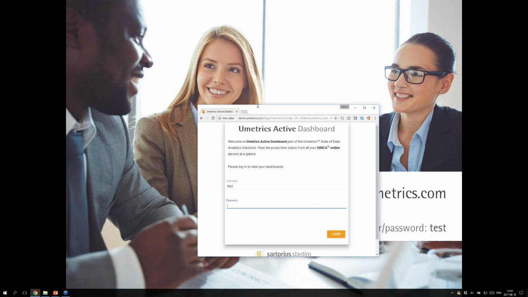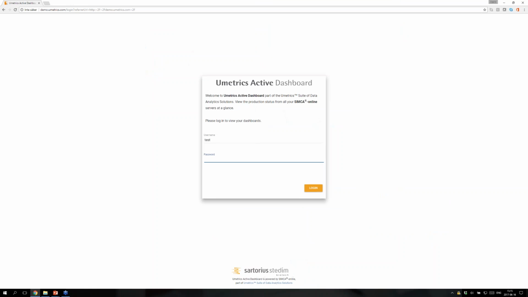So here is my browser. Hello, browser. And the username test, and I will go with the password test. Note here the site, demo.geometrix.com. Log in.